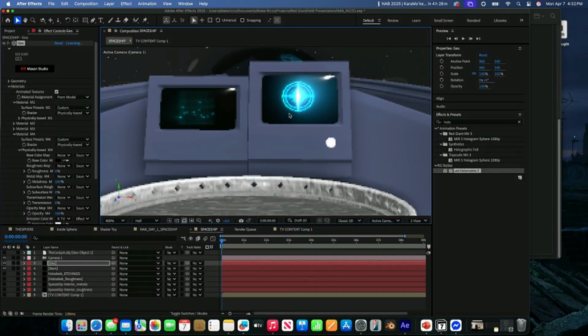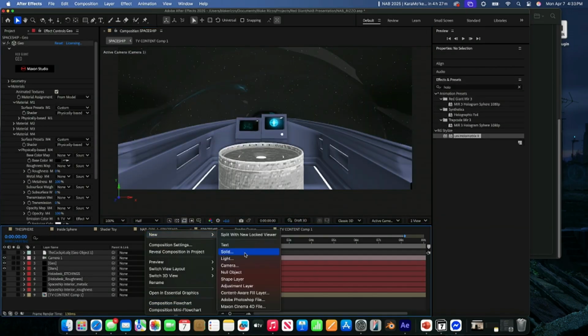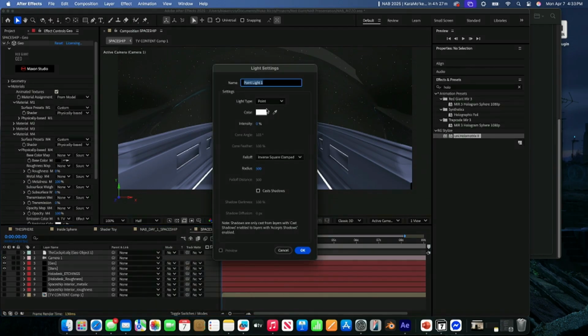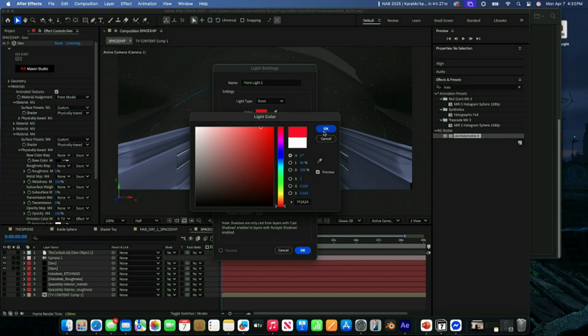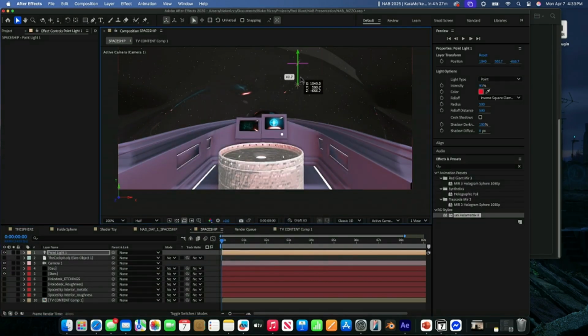What's also cool is we can add a point light. I'll make it 100, and make it red, because maybe the ship's on fire. And you can see that if I move this around, it will actually reflect on all the screens live, which is very cool.